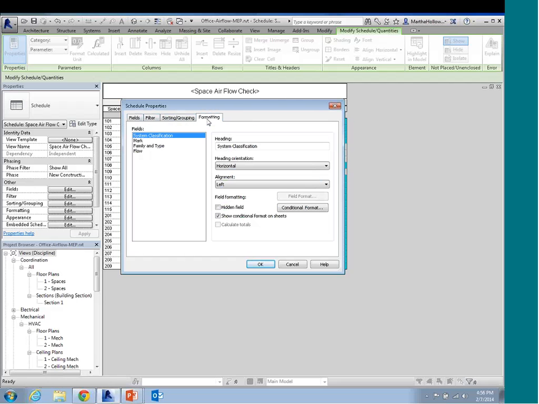Next I'm going to go into the Formatting tab, and I'm going to hide my system classification, something I'm not going to need to see. I just needed to have it set up. I'm going to select mark, and I'm going to give it a little bit better heading. Mark, what does that mean? It's a very Revit term, and it may not be very helpful. So I'm going to rename this to diffuser ID. I'm also going to change the alignment to right, and you'll see why I did that once I finish it up.